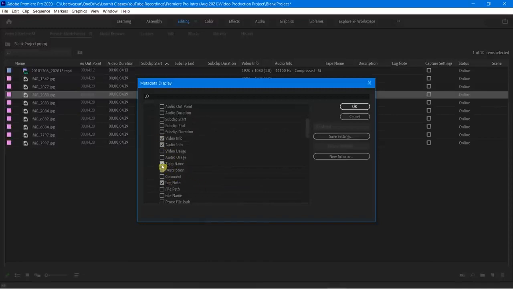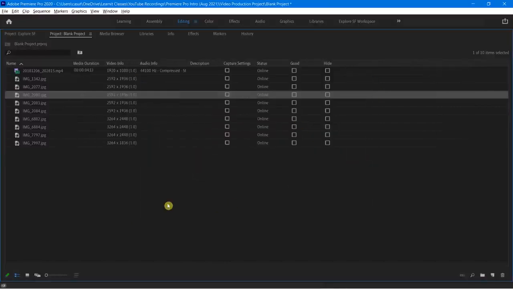Audio info, sure, I might want that. Tape name? Nope, don't really care. Just scroll through all these. Some of these things you may be working with, some of you won't. And some of these things you'll notice are not checked, but you might want to bring them in. So it's totally up to you. I'm going to uncheck this one, click OK, and now you'll notice it's a lot more manageable for me.